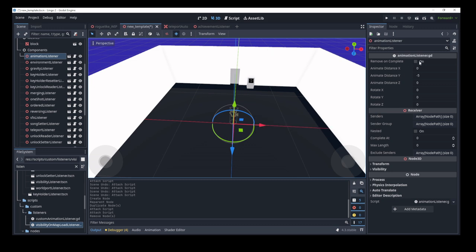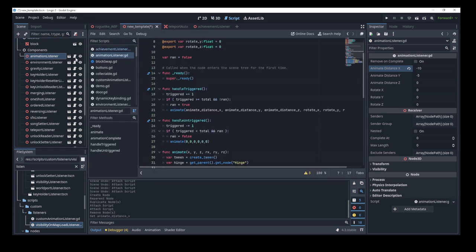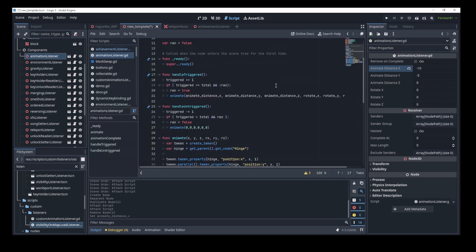So the animation listener will basically apply the same animation as you would find on a door. It will tween between 0, 0, 0 for all of these values and -5 or -10 or whatever. If you hit remove on complete, then when the door or whatever is finished lowering or opening, it will also disappear and it won't come back. So let's take a closer look at animation listener to see exactly what it does.